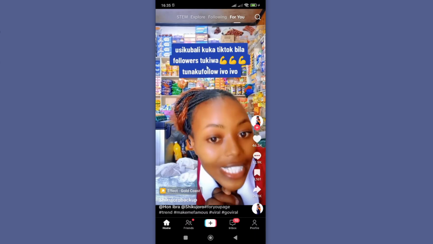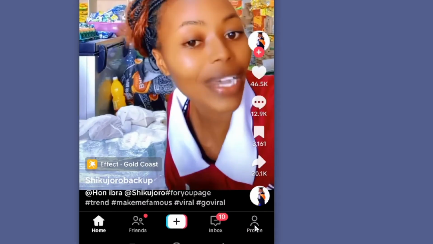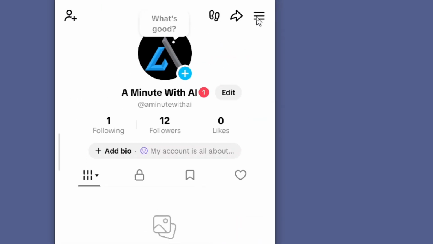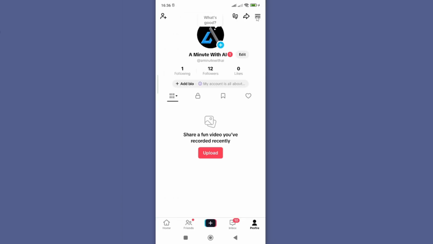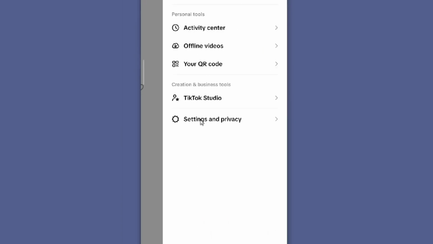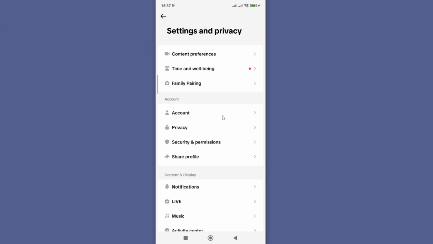All right, now to do this, just go ahead and tap on your profile here. And then go ahead and tap on this ellipsis on top right. Now, if you tap on this, you should see settings and privacy. So one of the reasons why you are experiencing this situation is because your audio has been set to mute, and therefore you have to unmute each and every time on each video.